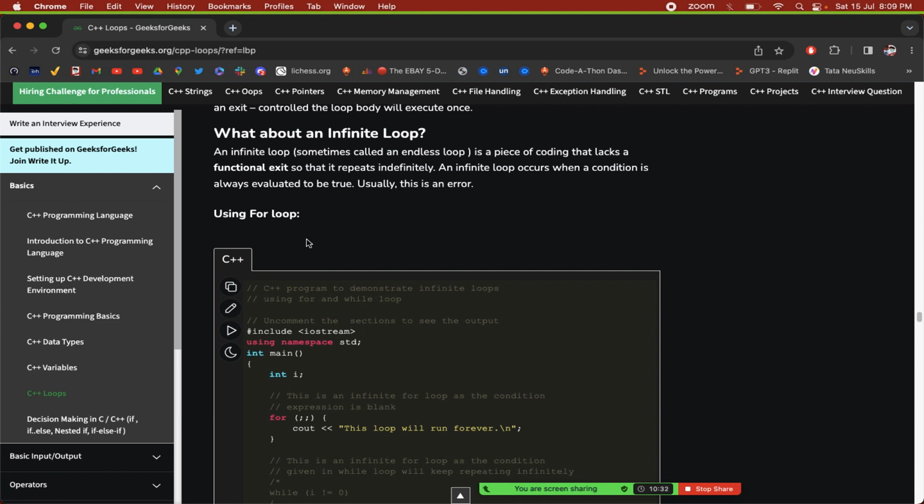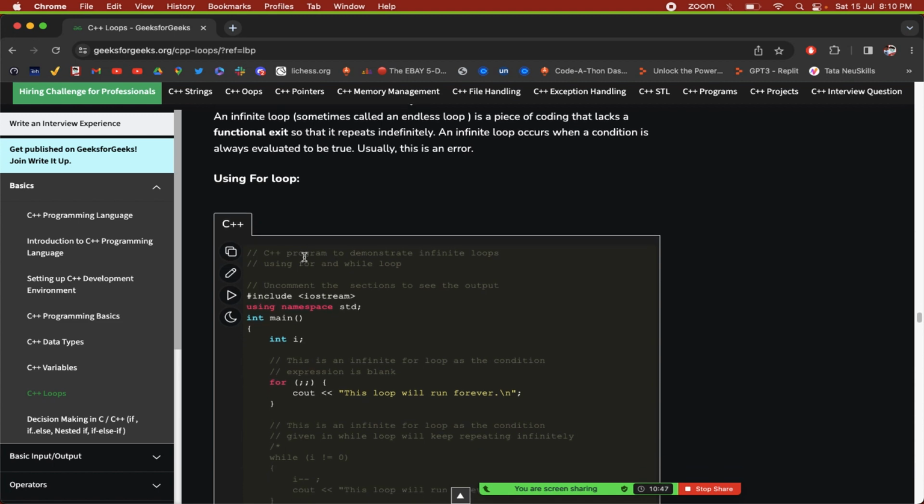So an infinite loop occurs when the condition is always evaluated to be true. So usually this is an error. Usually when you encounter an infinite loop, it will lead to an error, but it will occur when your condition is never false and it's always true.